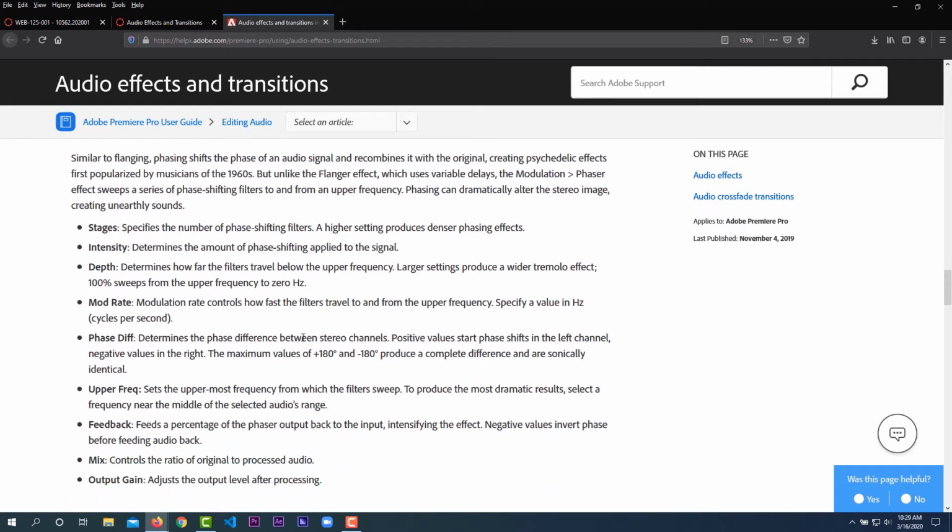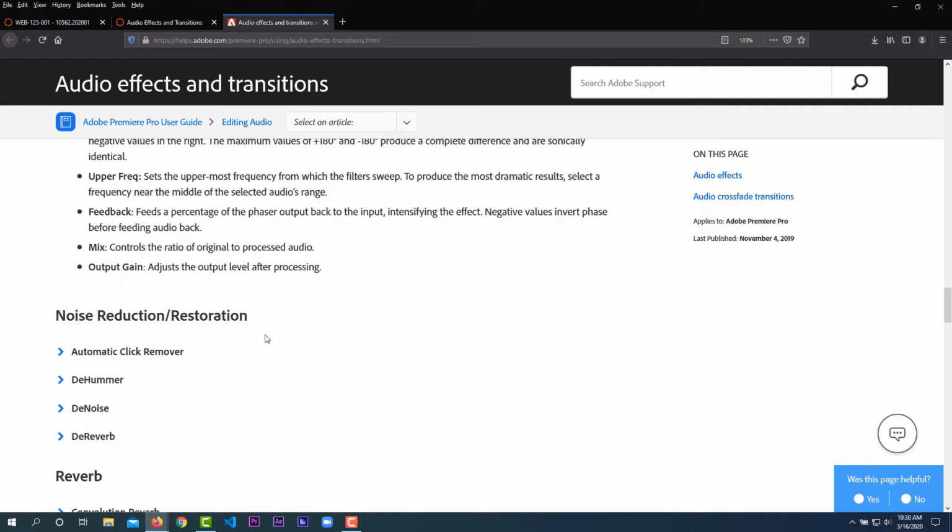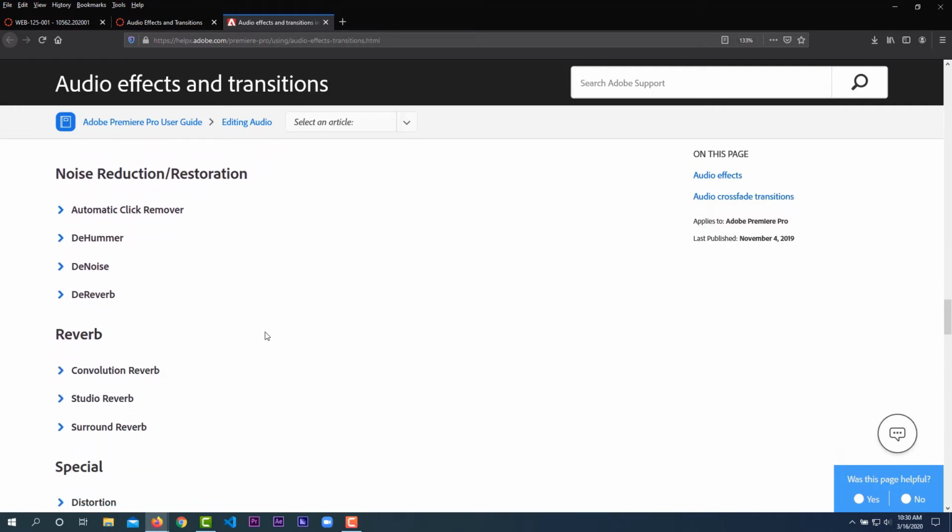Phaser, this is something that could help if you accidentally had two microphones both recording audio and they're just slightly off phase with each other. Noise reduction, this is going to be really helpful. So there's going to be automatic click remover. This could be really helpful if you had, let's say, a ceiling fan or something and it was making a constant clicking sound.